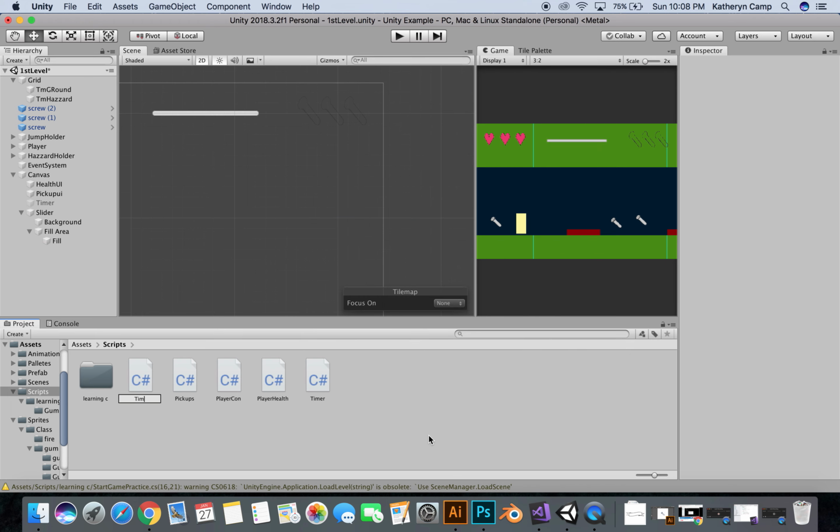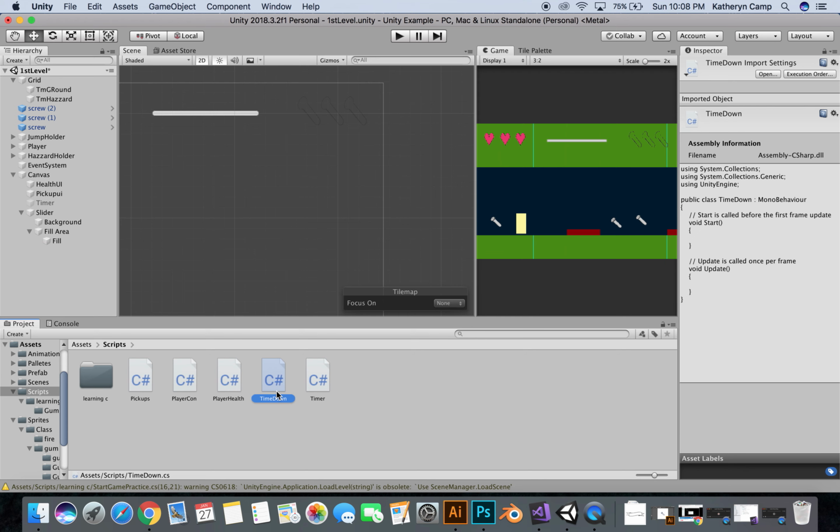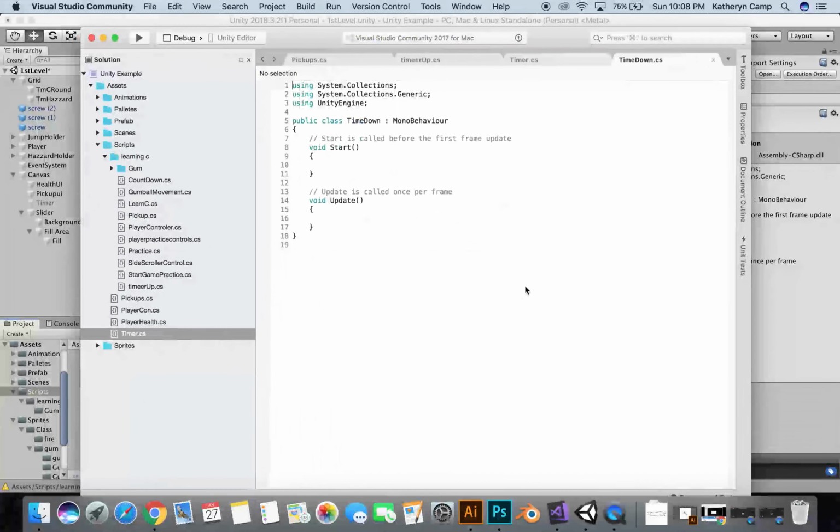And let's call it TimeDown, so that way it's not the same. I already had a Countdown apparently that I've scripted before, so I'm going to do a TimeDown. And let's go ahead and get into our TimeDown, or if you've already called it Countdown, it doesn't matter. It's okay. Mine just didn't want to work that way. And so with that, I'm going to come in here. I'm going to double click. And let's go through this.